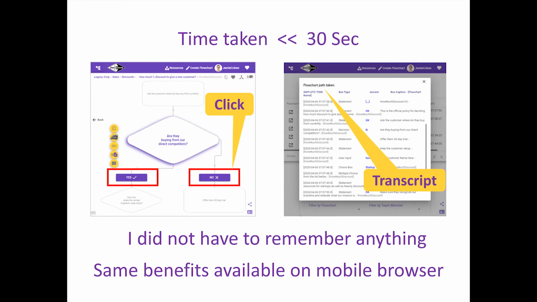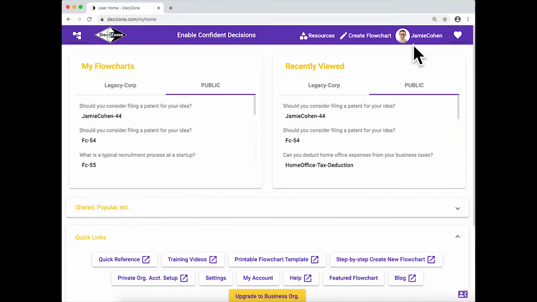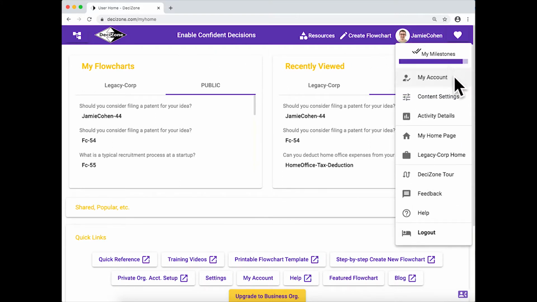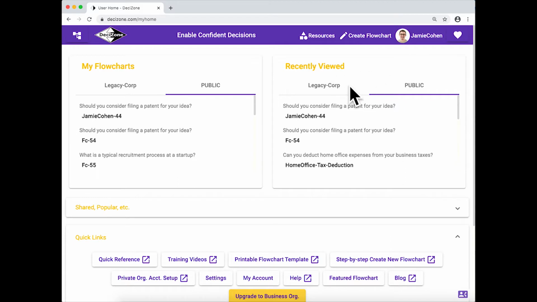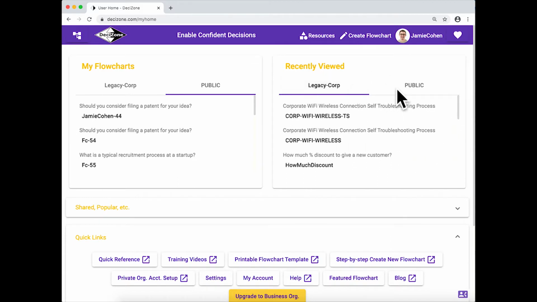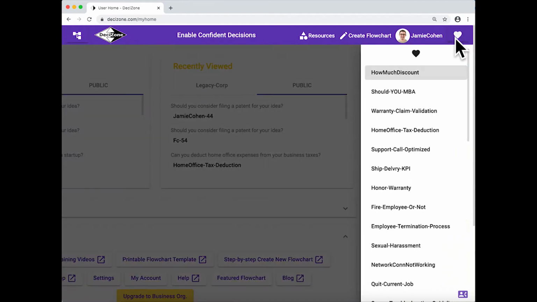Now that we know how things work, let's step back and understand in detail the different modules of Decision platform. After you log into your Decision account, you will see your personal homepage with quick links to useful resources. The controls in the header are always available when you are logged in. You can access your account settings right here. We will discuss these controls in more details later in this training. On your homepage, you can find your recently viewed flowcharts as well as your favorite flowcharts.